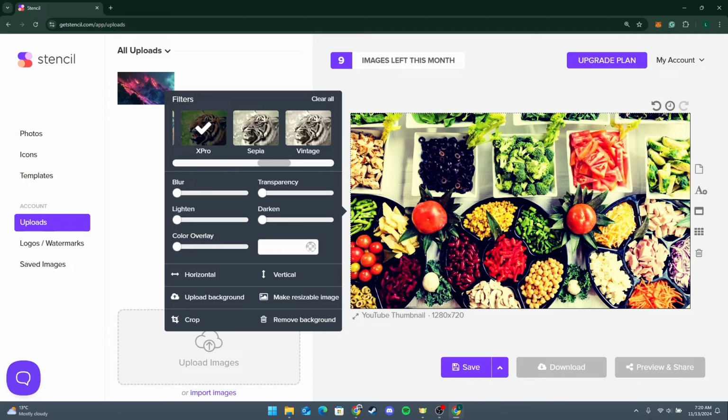Once you are satisfied with the filter settings, save your design to keep this enhancement. Download the image by clicking on the Download button to export it in a desired format. Using filters in GetStencil can enhance your image and help create a cohesive aesthetic for your design.